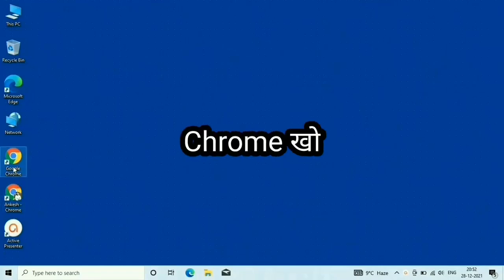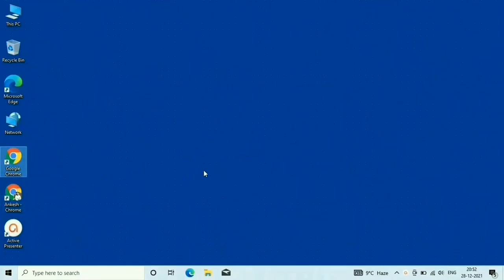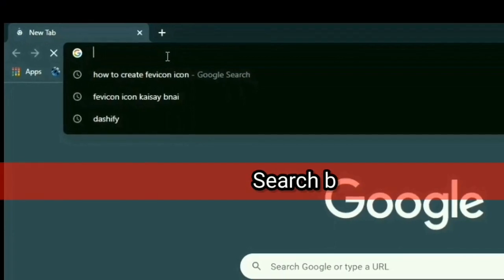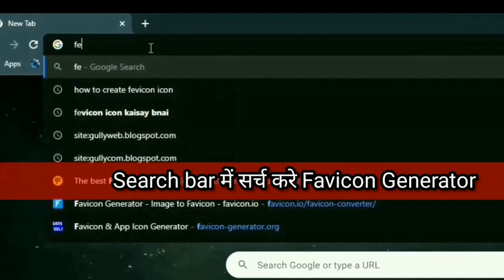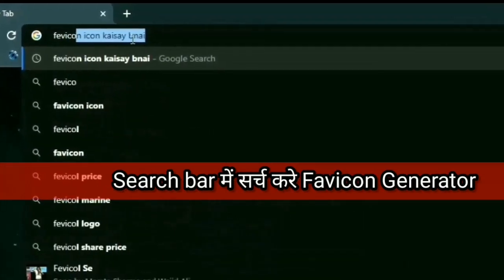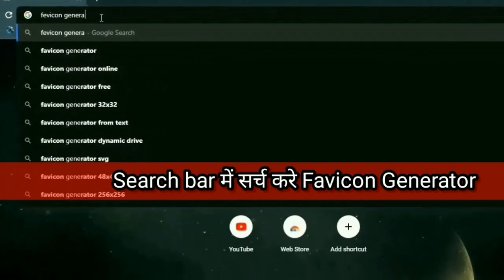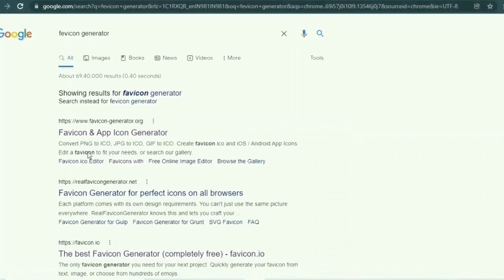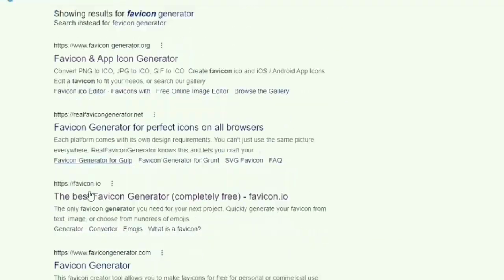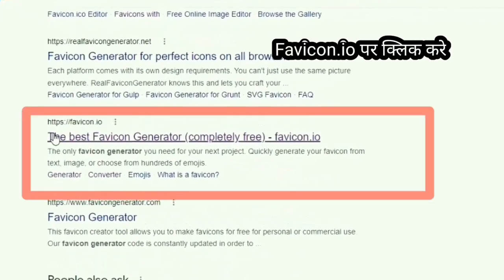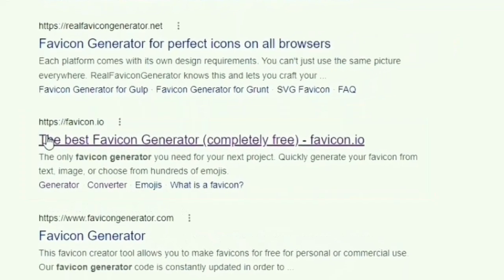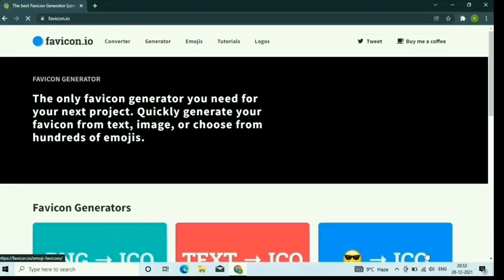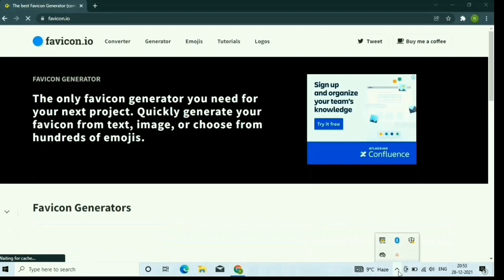Open Chrome. Go to the search bar and search Generate Favicon. Select the Favicon.io website. Scroll down.